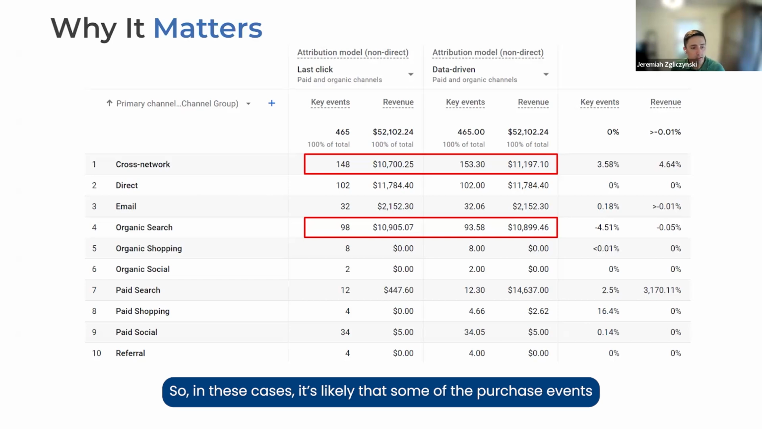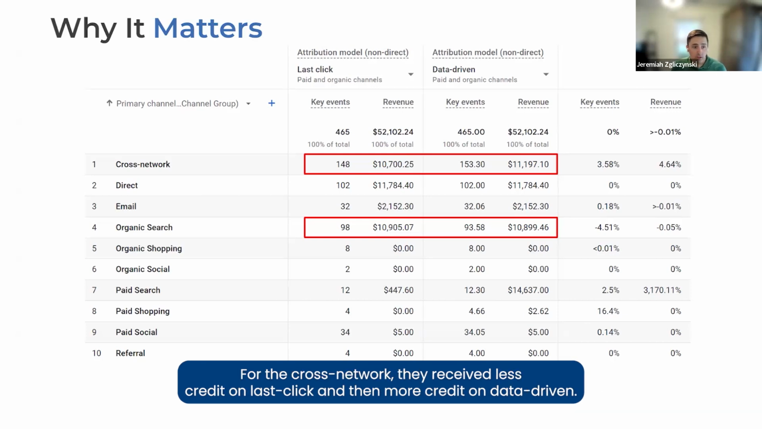So in these cases, it's likely that some of the purchase events that were being attributed to organic search as last click actually received less credit when looking at data-driven, and some other channel was receiving more credit. For the cross network, they received less credit on last click and then more credit on data-driven.